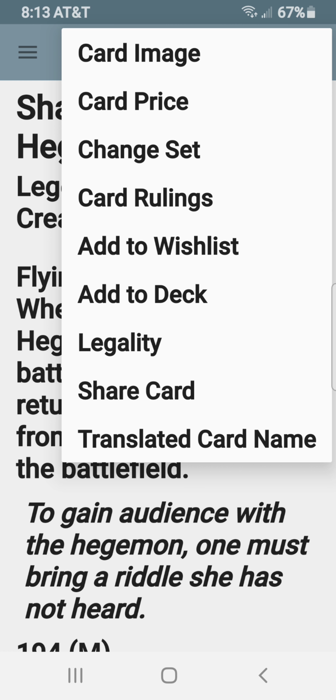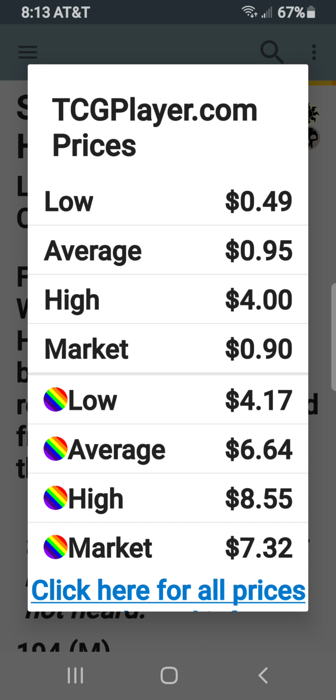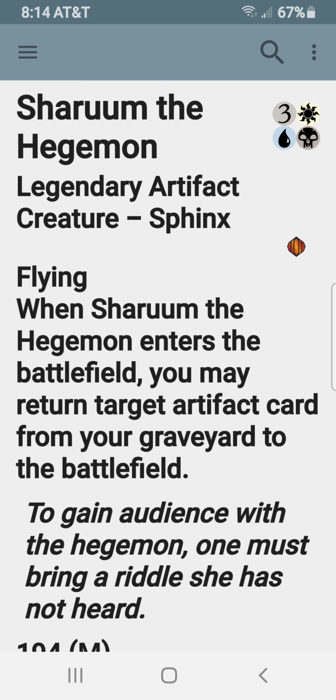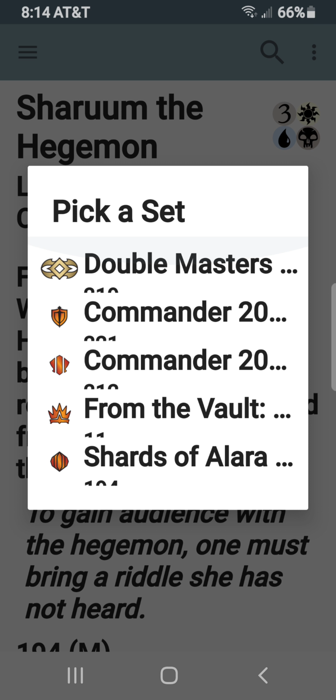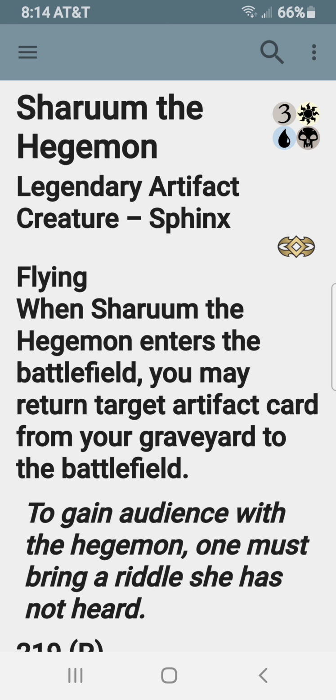Another thing you want to check is you can see the card price. So these are updated in real time from TCG Player, but sometimes they're wrong, so you want to double check them. But it gives you your low to average to high to market. It gives you for foil, and you can click here and it'll take you directly to the TCG Player link. But it is tcgplayer.com prices, and it is live updated. So that's great. Next, you can change the set. This has been reprinted a few times, so we can change sets.